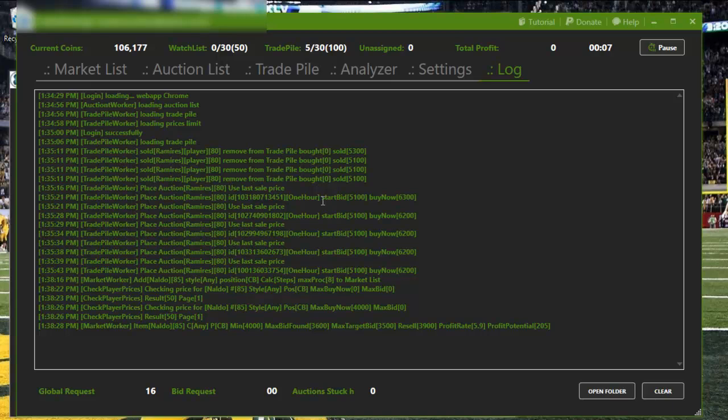And then here's the log. It just kind of tells you everything that's going on, so if something's not working, you can check it out and look. You can see I sold some players when I opened up the trade pile, and put the other guys back on auction that we just saw. So here it says I added Naldo to the list. It's checking his price, check, and then it found all the information we need.